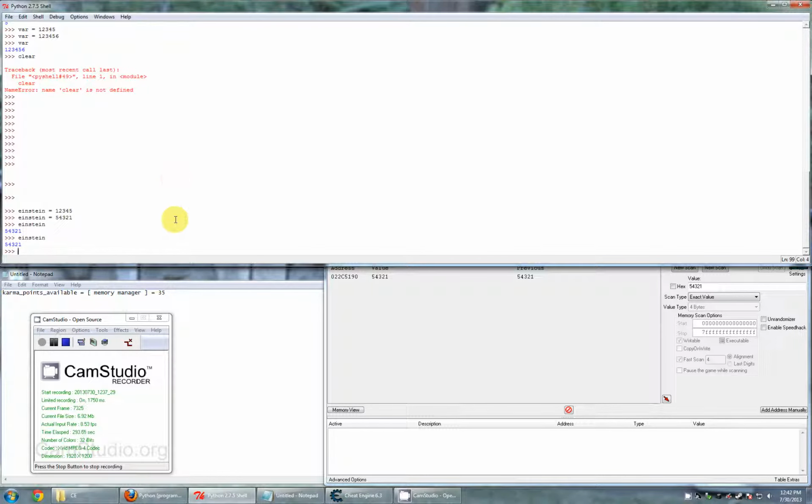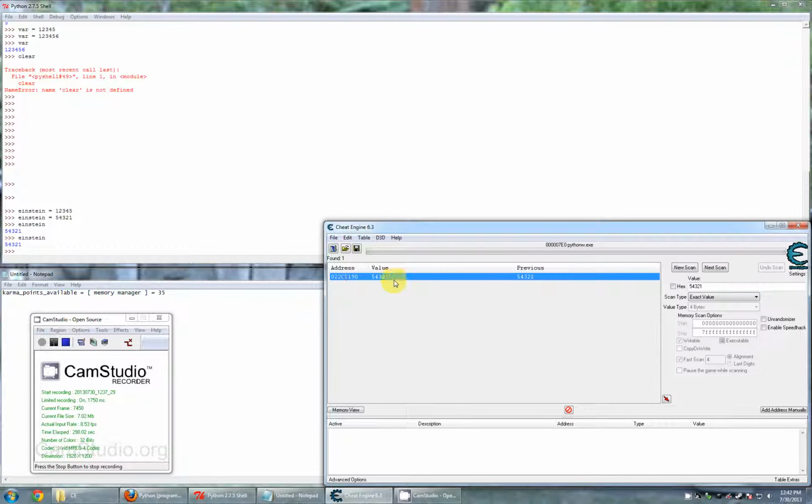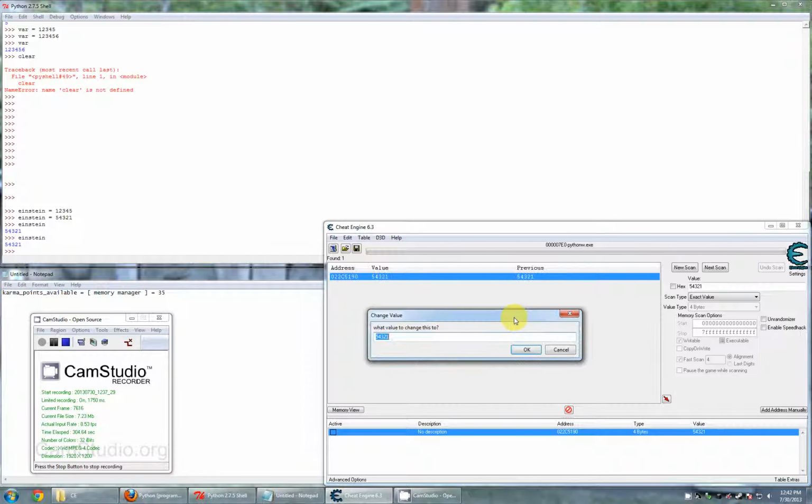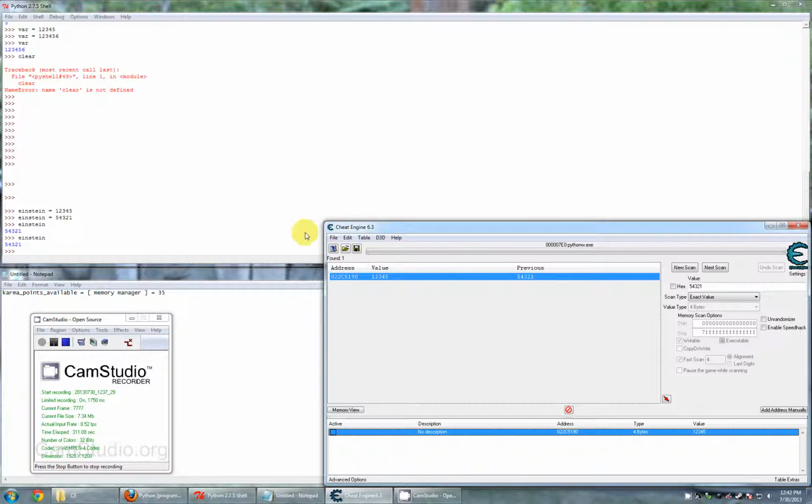Let's just ask Python what it thinks the value of this variable is. It links to this memory location, gets the bit pattern out, and interprets it. So now we will change this to 1, 2, 3, 4, 5. Hit enter. We will come back to Python.